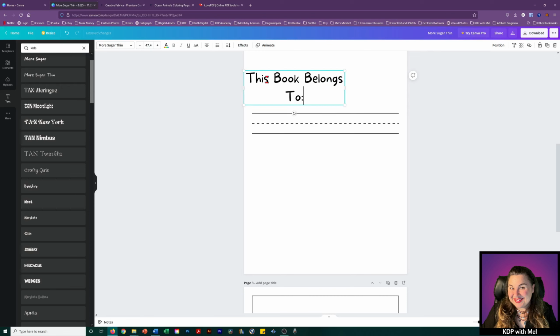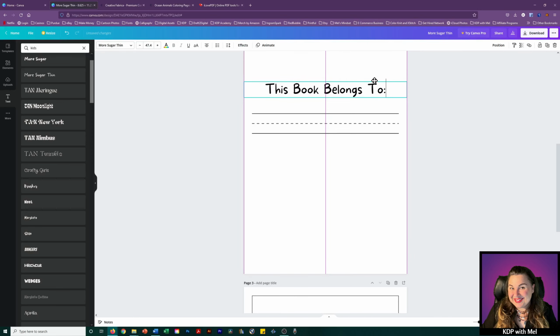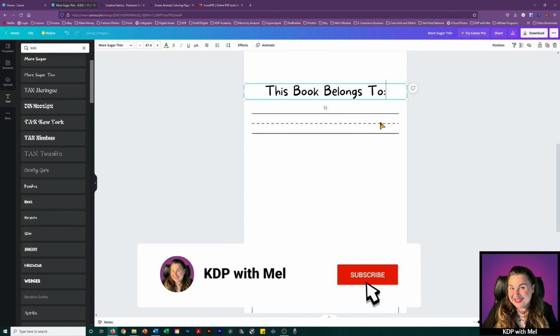So now let's type this book belongs to colon, just like so. I like it centered. Let's drag it down a little bit. Beautiful.